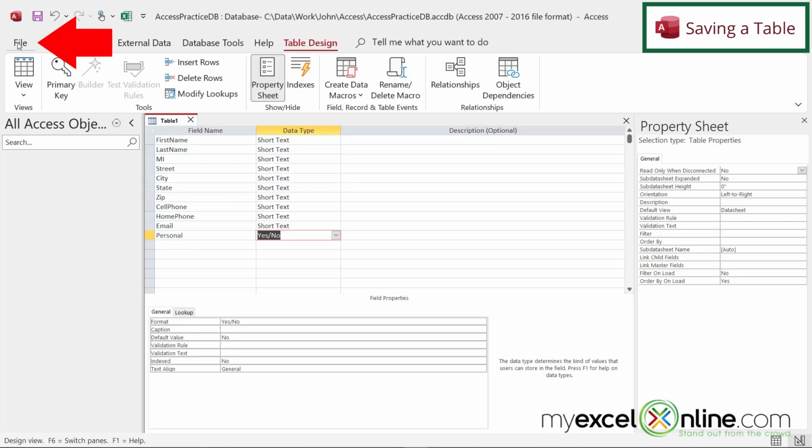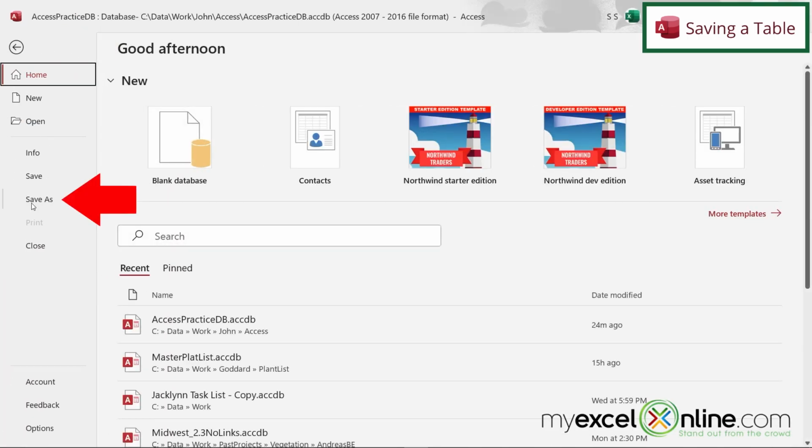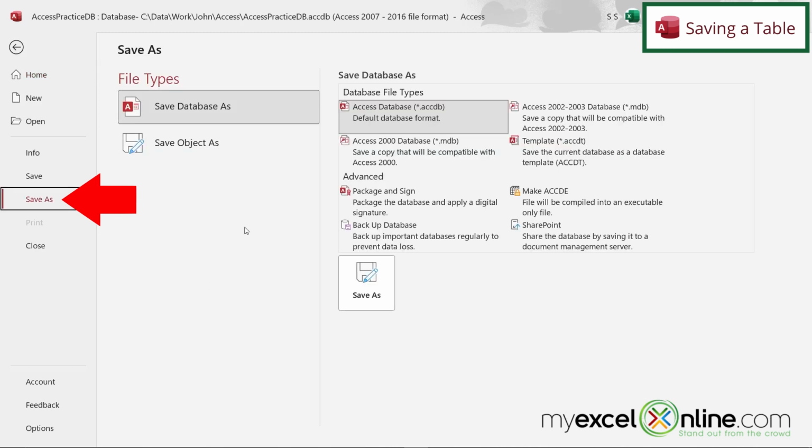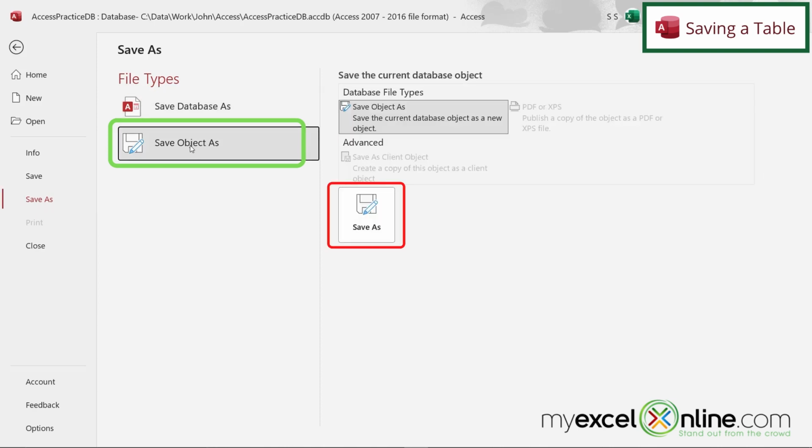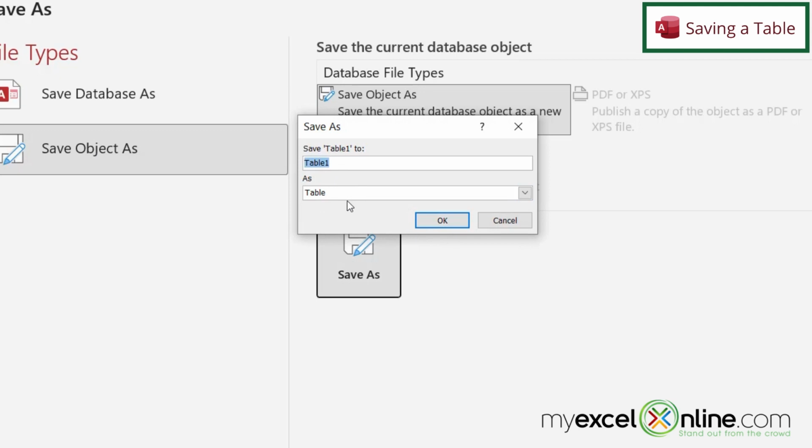So I'm going to go up to File and go down here to Save As. And I'm going to be prompted here. Do I want to save the database itself as another file? Or do I want to save the object as? And I'm going to hit Save Object As. And I'm going to hit Save As. And now I need to come up with a name for my table. So I'm just going to call this Contacts.